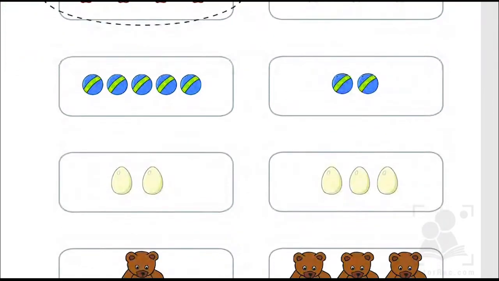These are some balls. Let's count them. 1, 2, 3, 4, 5. In the next box we have only 2. So the first one is greater than the second one. Therefore we are going to highlight it.